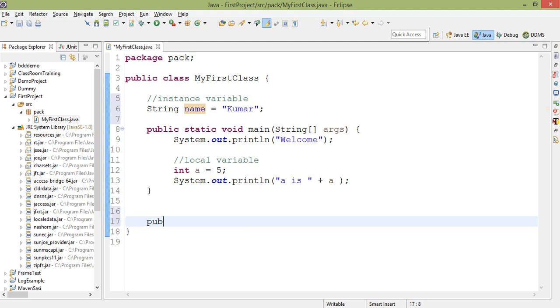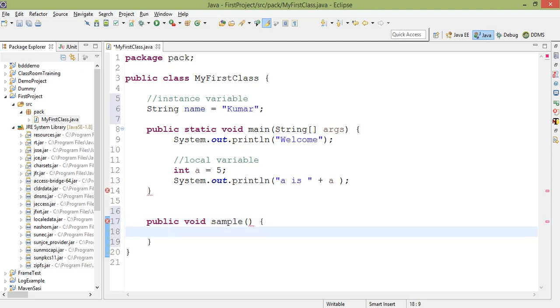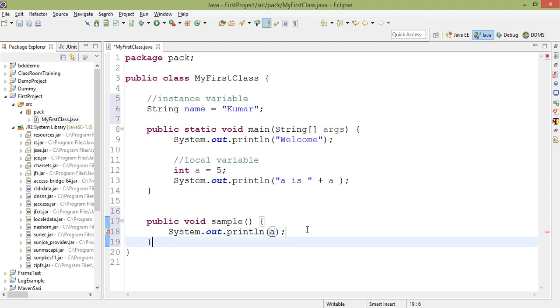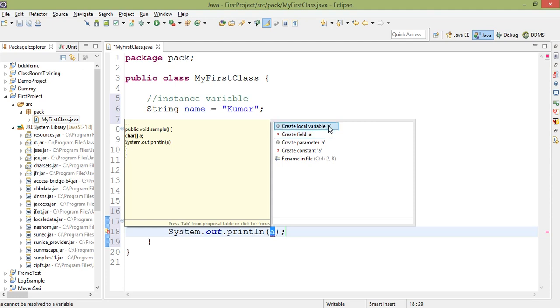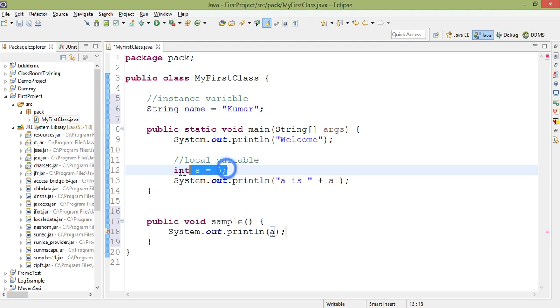Let me have another method and I will show you. Public void some sample, you can see here. I will print this out. If I have a, you can see some error here under that red color. It will be asking me to create a variable for a. The reason is it cannot access the a which is here.